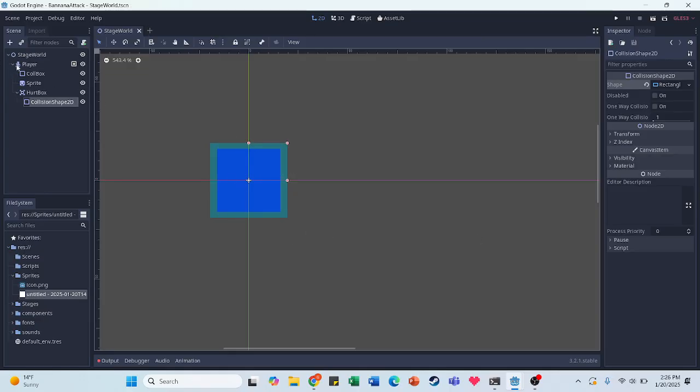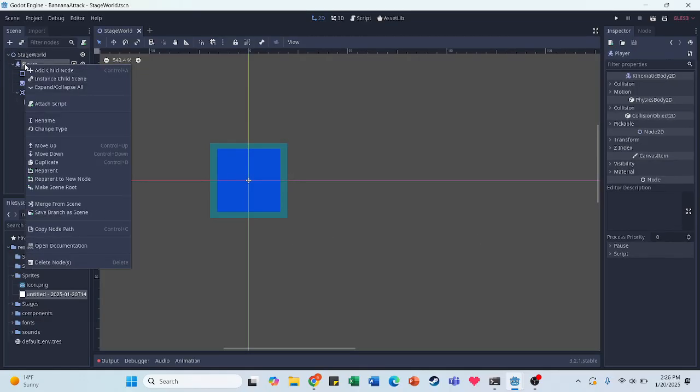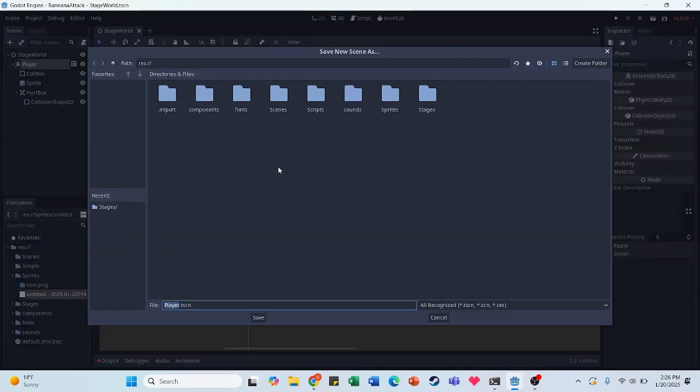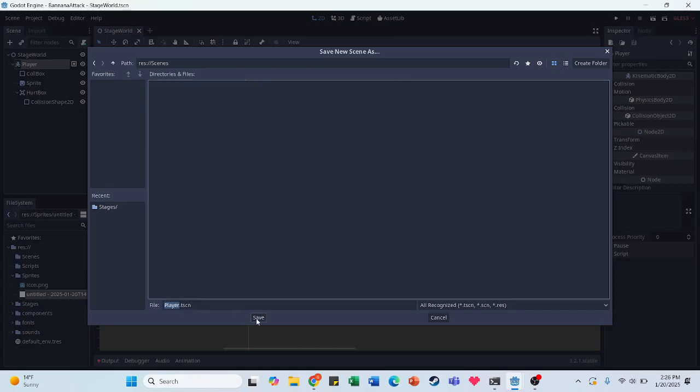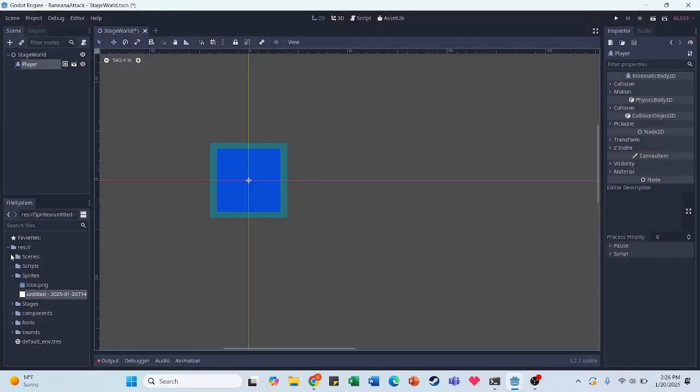Okay, Ctrl+S to save. Now that we have saved this, with this player, you're gonna right click on it, come down here, Save Branch as Scene. Then go into scenes, then save it in the scenes. So if I go into scenes, there should be a player.tscn. Let's go to this. If you're ever on something and you save it as a scene, the little YouTube play button, just press on it and it goes to the scene.